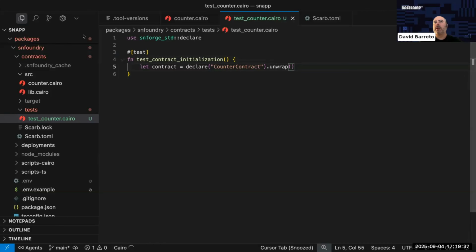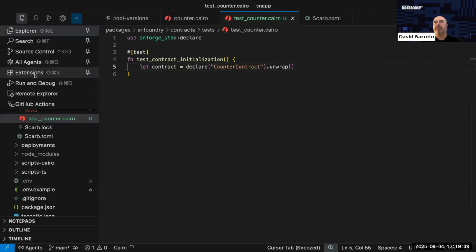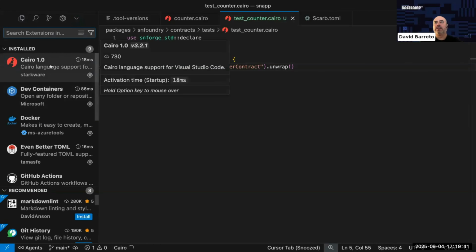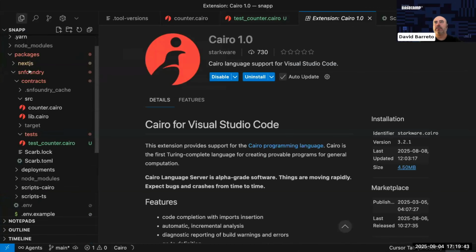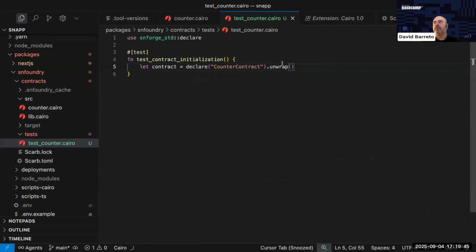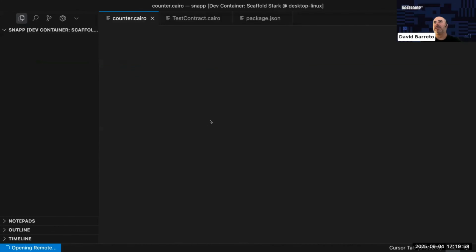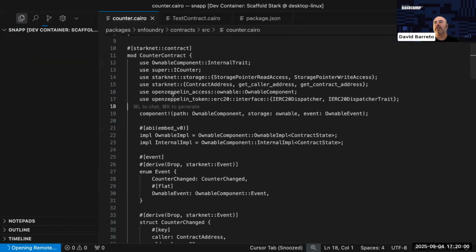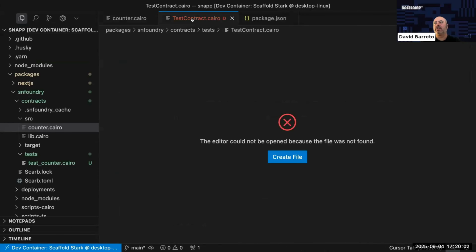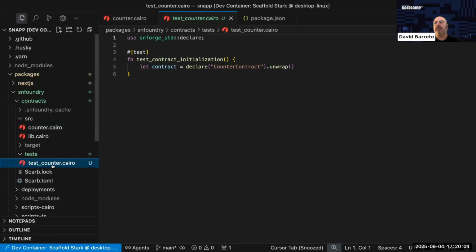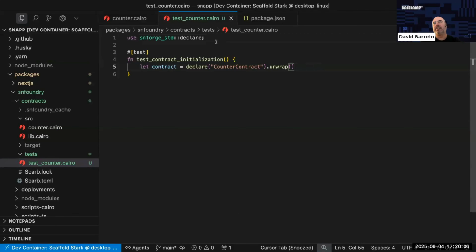There's something wrong with my autocomplete, maybe because I'm using, let me see if I have the extensions installed. So I have the Cairo one. For some reason, this is not showing me. The autocomplete is weird. You know what? I'm gonna relaunch this in the container because I don't know what's happening right now. So to make sure that it's all connected correctly, I'm just gonna launch inside the counter. It's the same.